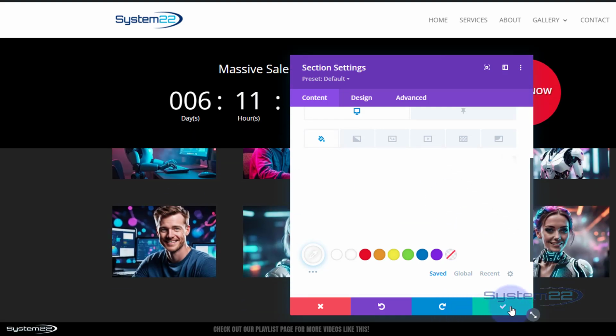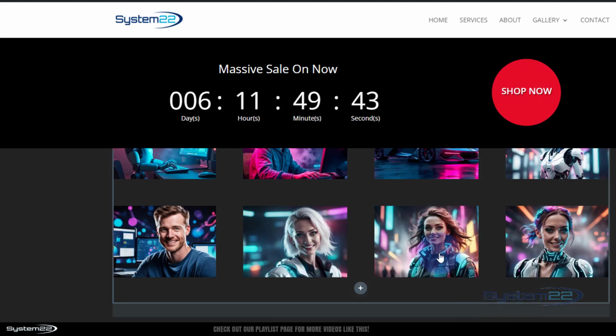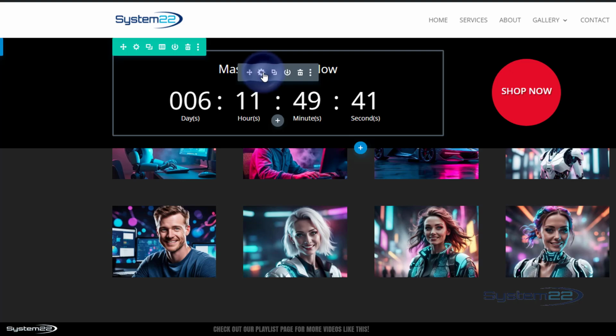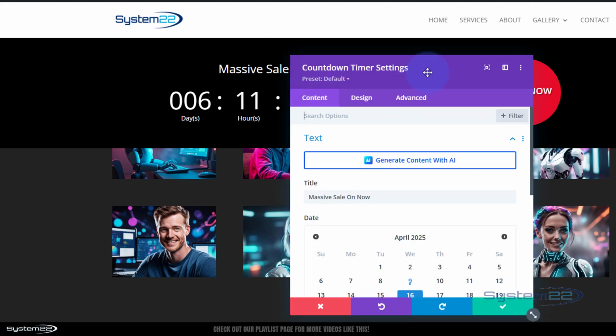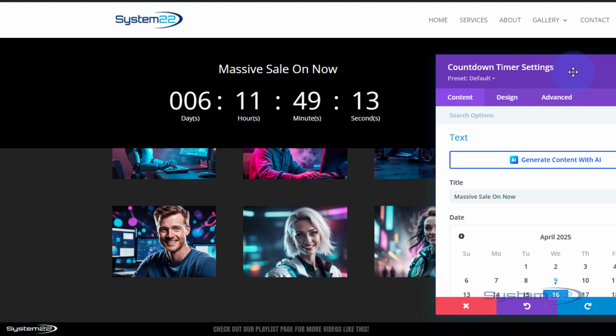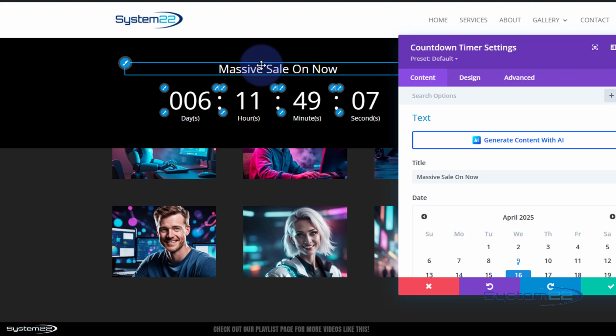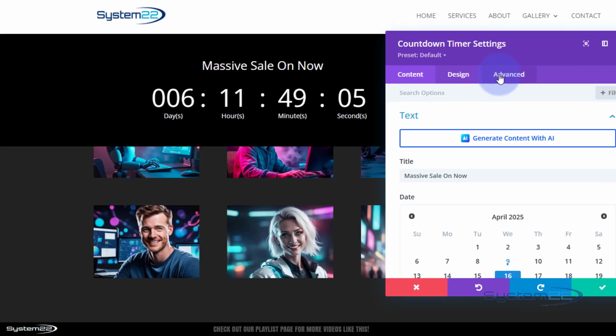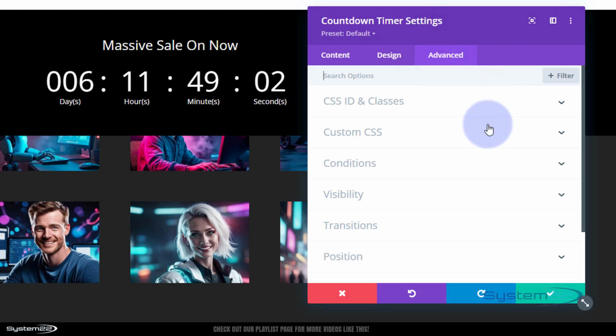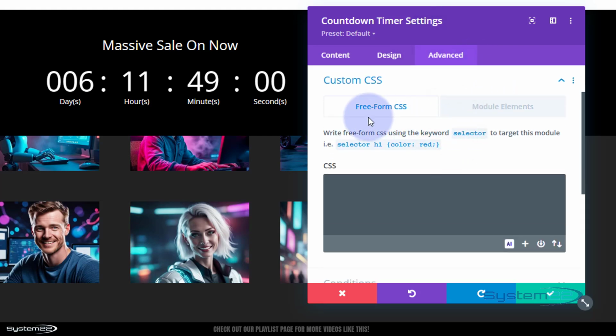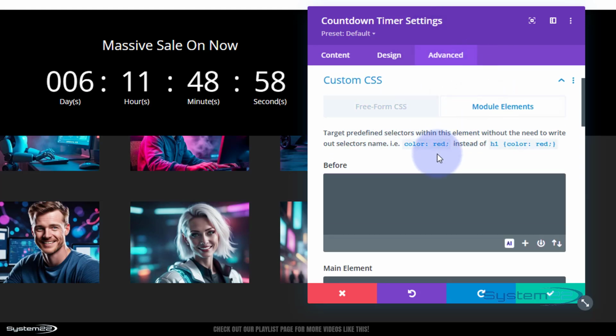Great. Well, this is kind of shaping up here. Let's save the changes now. Let's go back into our little module. And we really need to take this down in size. So to do that, what I'm going to do, I'm going to get rid of this whole timer section and just have the title. To do that, I'm going to add a tiny bit of code. So if we go over to our advanced, to our custom CSS here, module elements, we roll down.